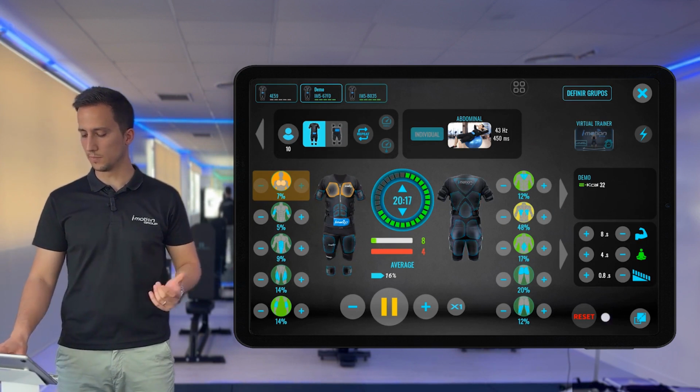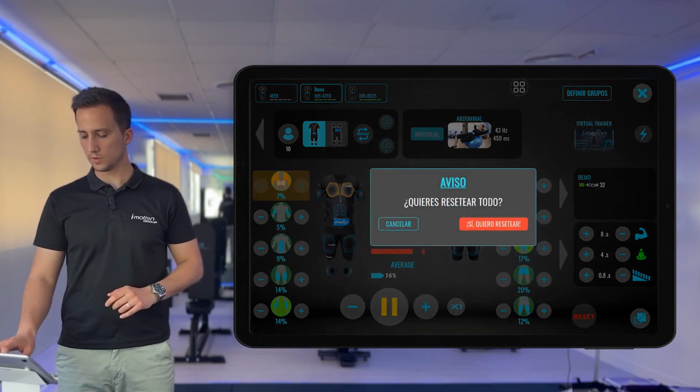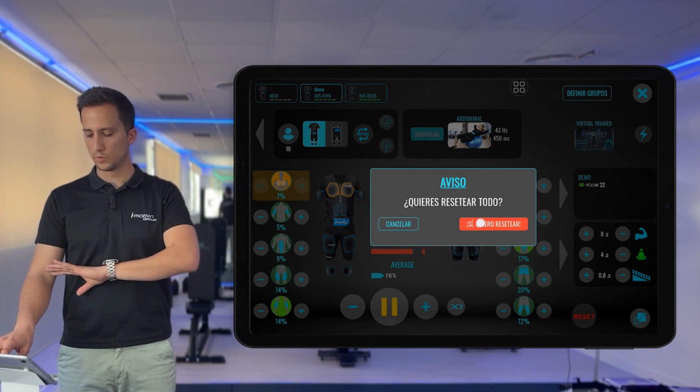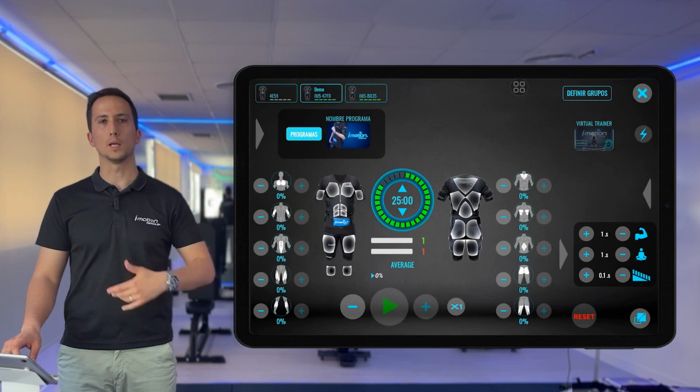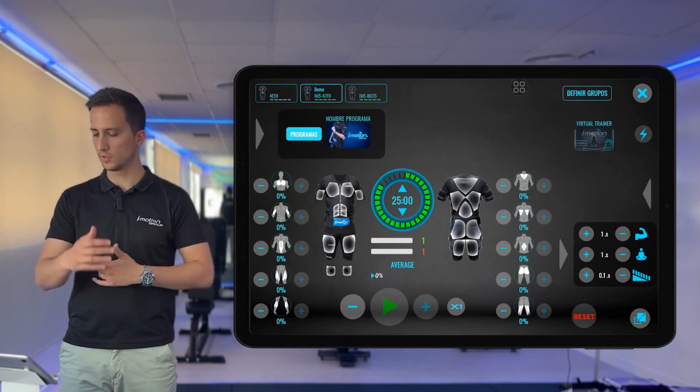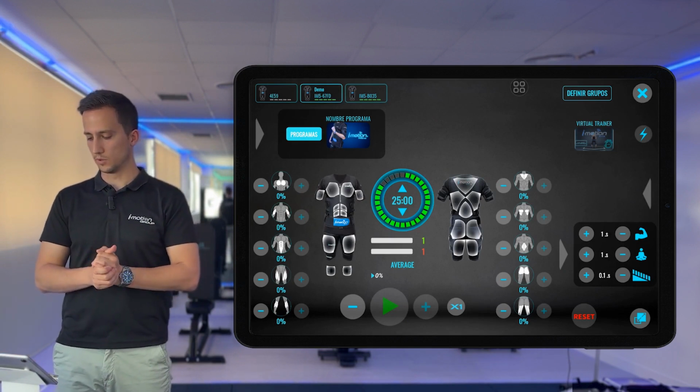Now, next to this button, the reset button will simply restore all the initial values, remove the client, and we can start another session with a different client and so on.